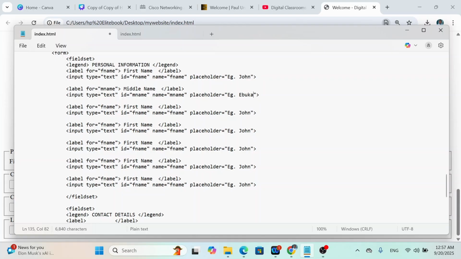And now the surname, S name. Now the input, the type is text. The ID, I will also change to S name. The name, I will also change to S name.